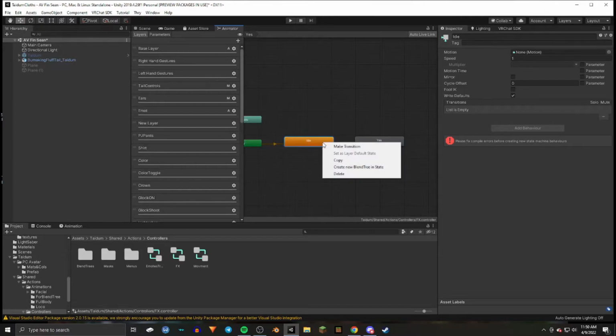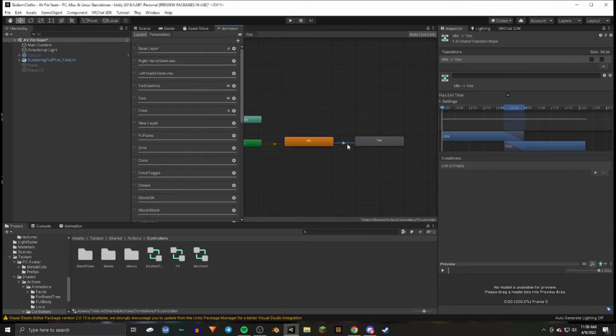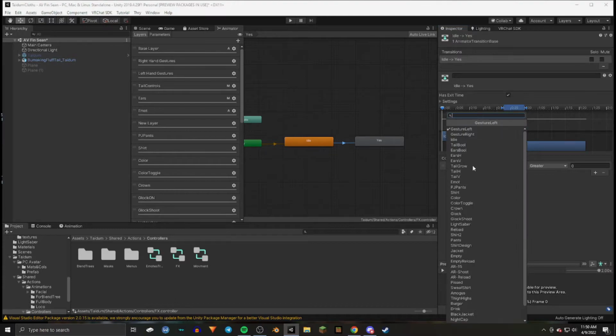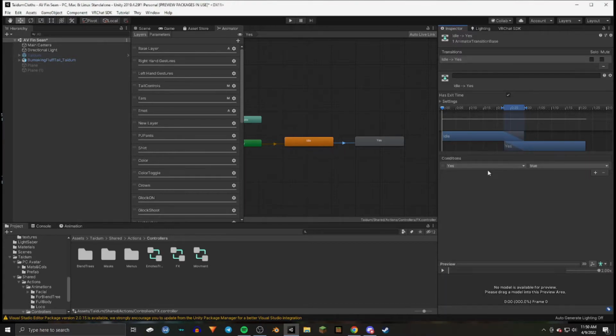Then we're going to right-click the first state, make transition, over to the second one. Select this little transition area here, and we're going to press this little plus button. Under conditions, we're going to scroll down to the Bool toggle we made, and we're going to have it so once this Bool is true, it'll go to this second state here.